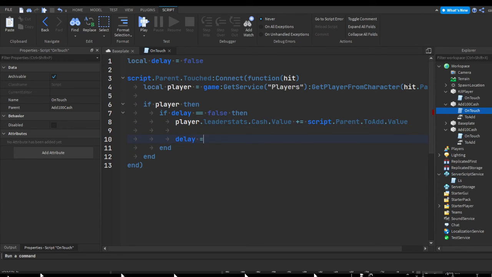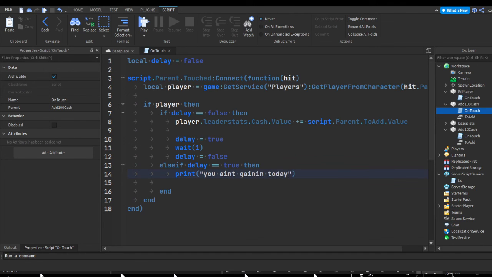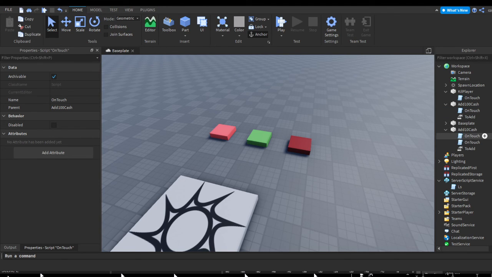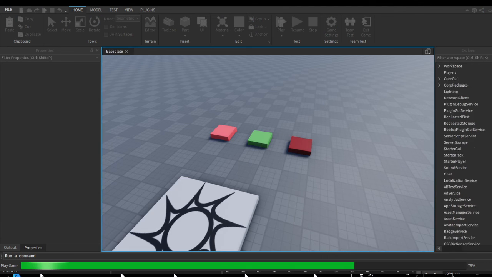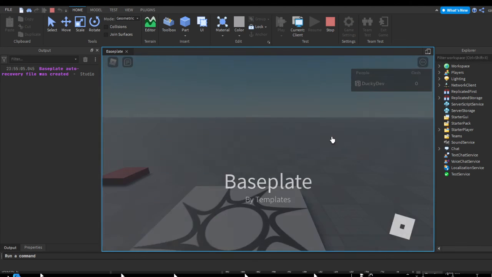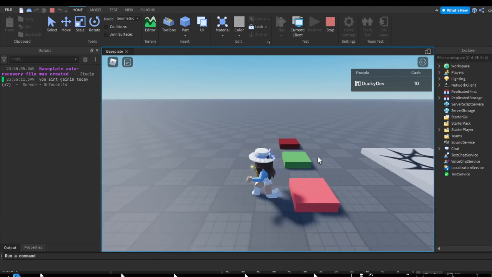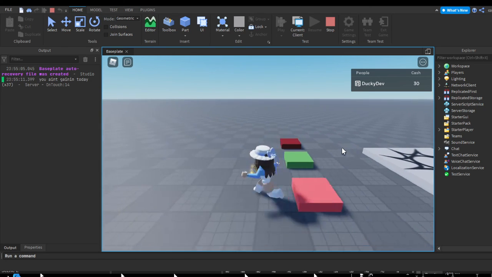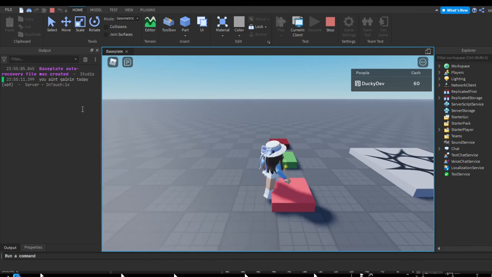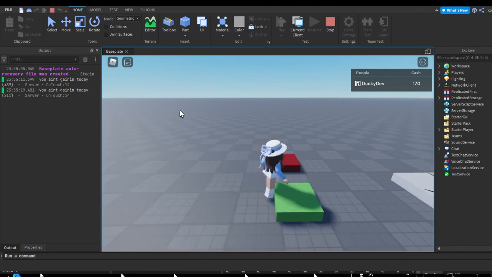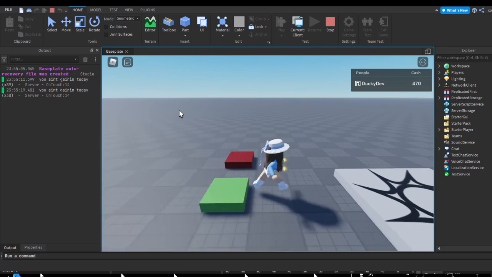Then you can do delay equals true, wait, and then your delay time, and then delay equals false, and then else if delay equals true, then print, you ain't gaining today, why not? So I'm just going to duplicate the script, put it on this, and just demonstrate it. You can only gain once every second, as you can see. And you can see in console, every time we're touching it, if we can't gain, we won't gain. Same thing with the 100 one. Got ourselves a nice little delay.